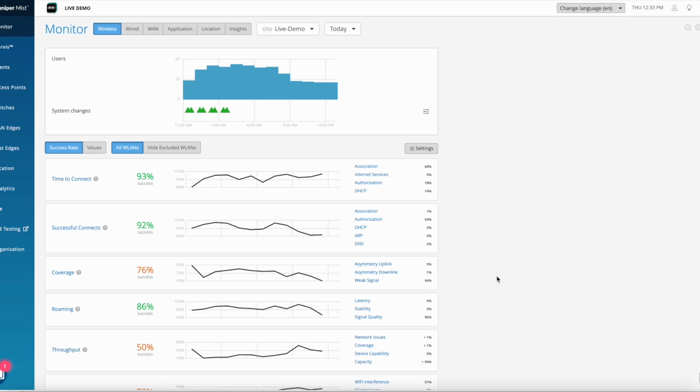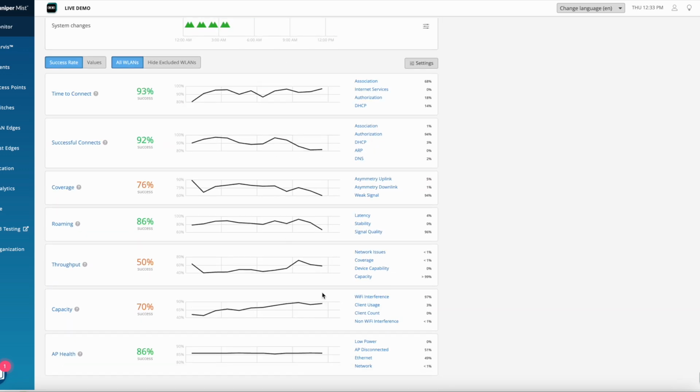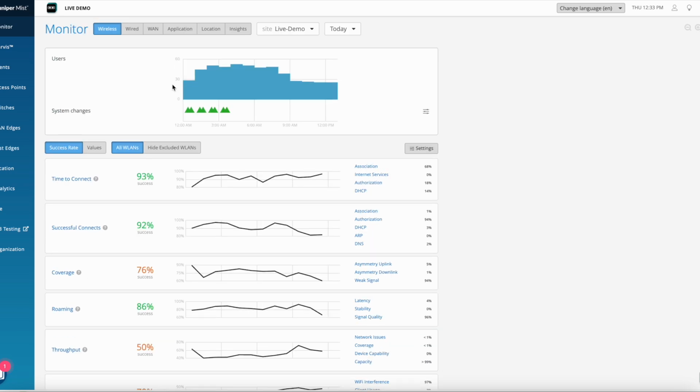When you're logging into Mist for the first time, you will see this page. This is what we call service level expectation, where you can monitor all of the latency, time to connect, roaming, throughput, all the details inside of this. But right now I want to see the current high level view of my network.